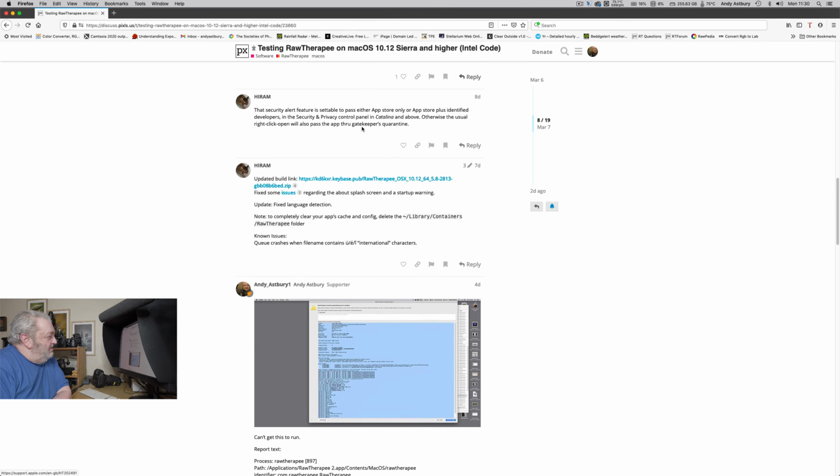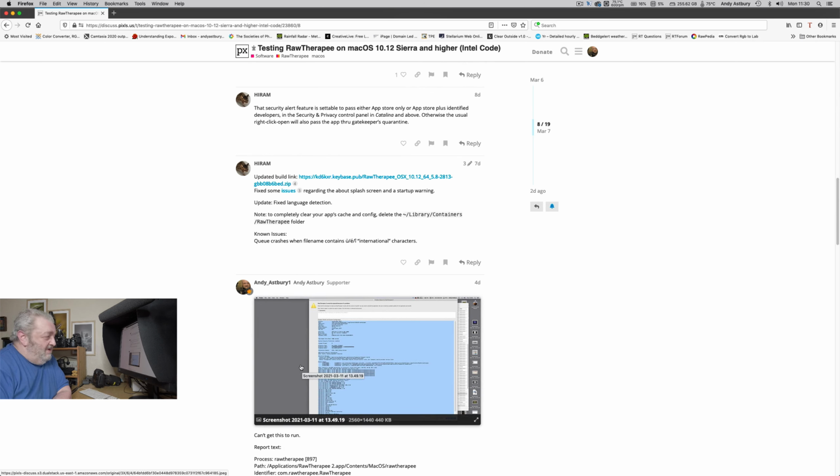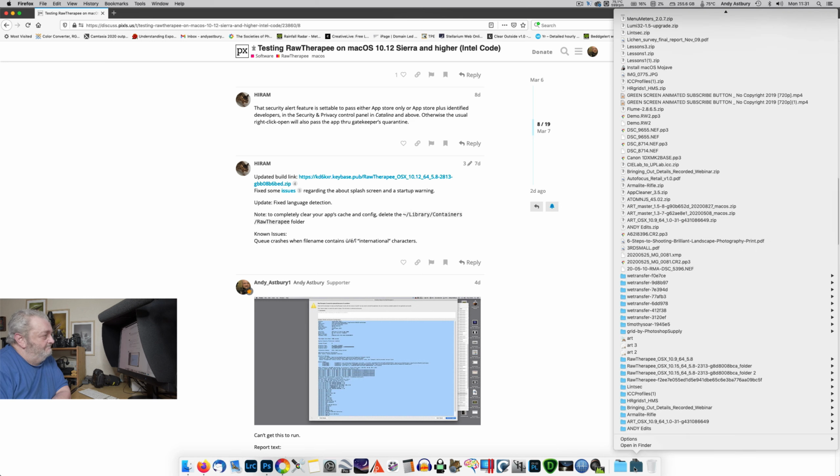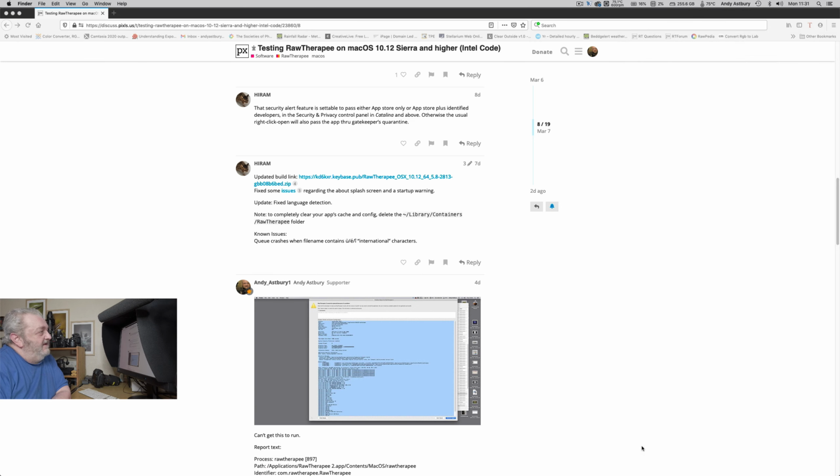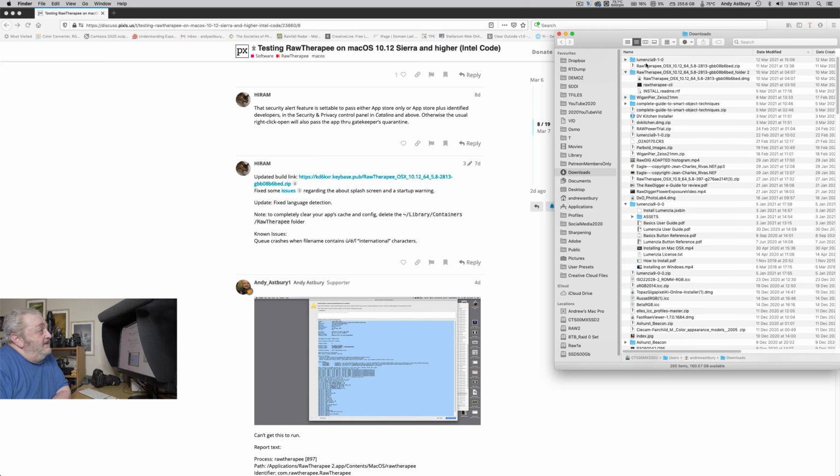you can see this other post here. Ignore this post off me when I said it wasn't working. That's because I'm stupid. But this post that was done 7 days ago, if you click this link, you will download a zip file. And if I go to my downloads folder and I open it in Finder, where are we? This is what you'll download: Raw Therapee OSX 10.12.64 5.8 dash blah .zip.